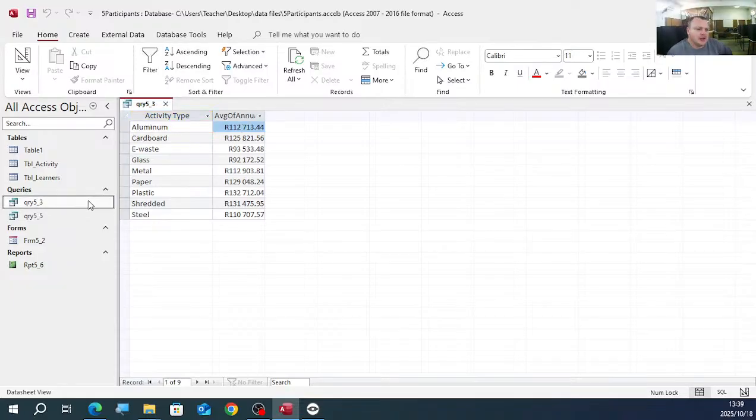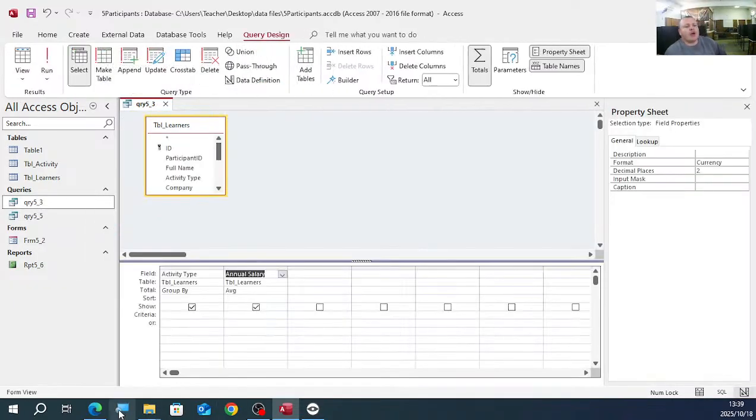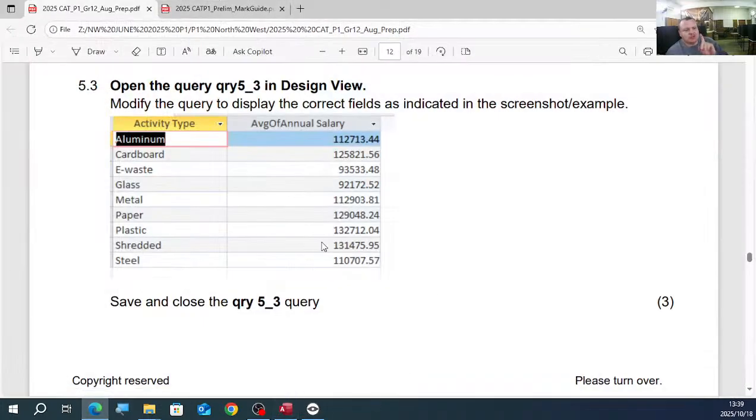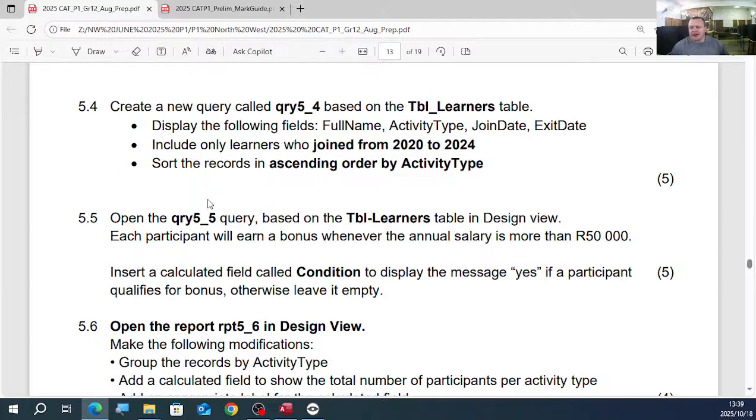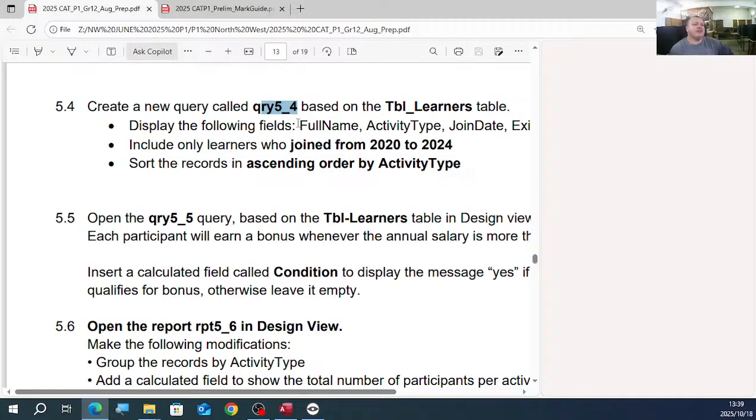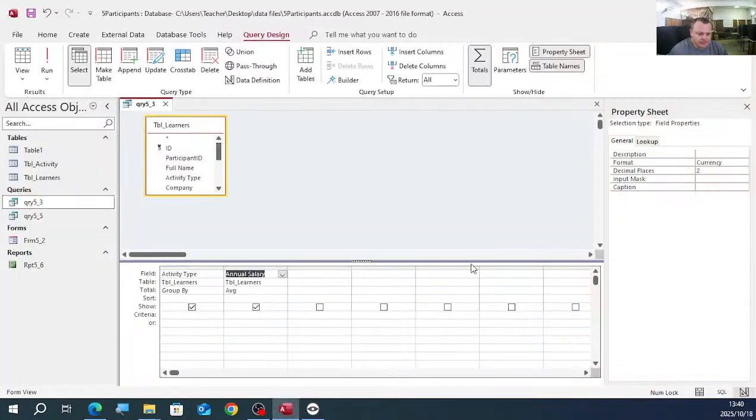The next question, 5.4. Queries are not negotiable in terms of marks. Here they ask us to create a new query. Yes, guys, if you can't create a query, we must go back to grade 1. Create a new query called QRY 5_4. If you call it something else, good luck. I hope the marker will mark that query. He will not miss it.